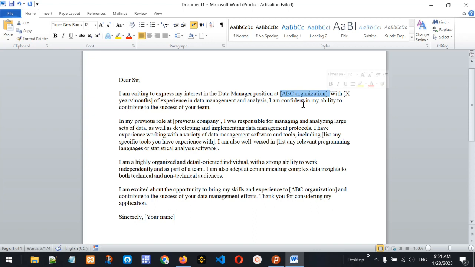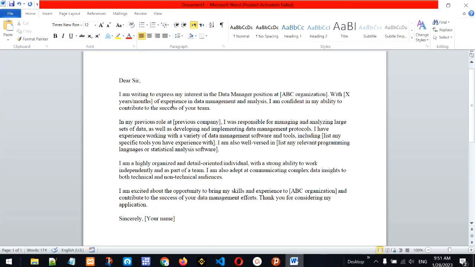Here you can replace this with the organization you are applying to, with X years or months of experience. You can replace the years and months placeholder with the appropriate value of your own experience. Then you can come here and it says in my previous role at this company. So you need to mention your previous company here, and at the end you need to write your name here. So just replace the placeholder values with your own values and it will be a perfect cover letter for you to apply for the data manager position.